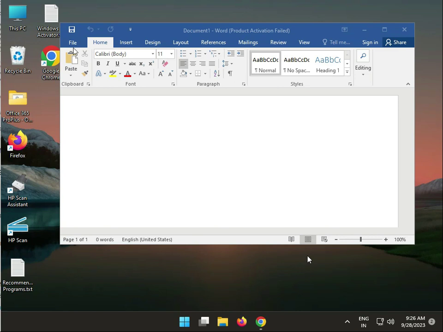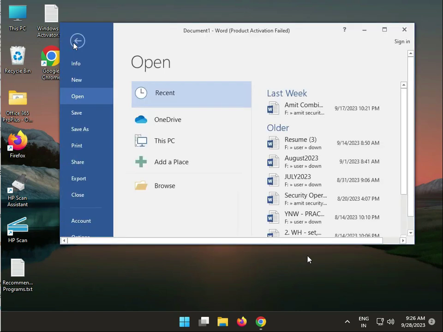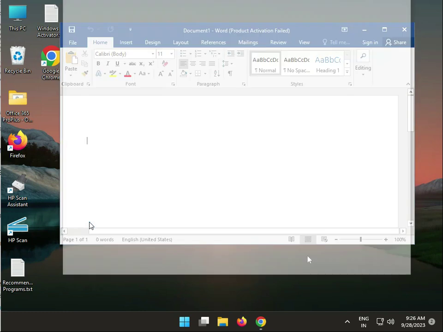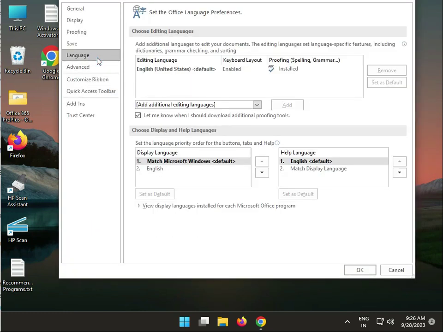Open any Word file. Then click File, then click Options, Languages. Select English language, and you can select multiple languages. So select Set Default, then English, and then OK.